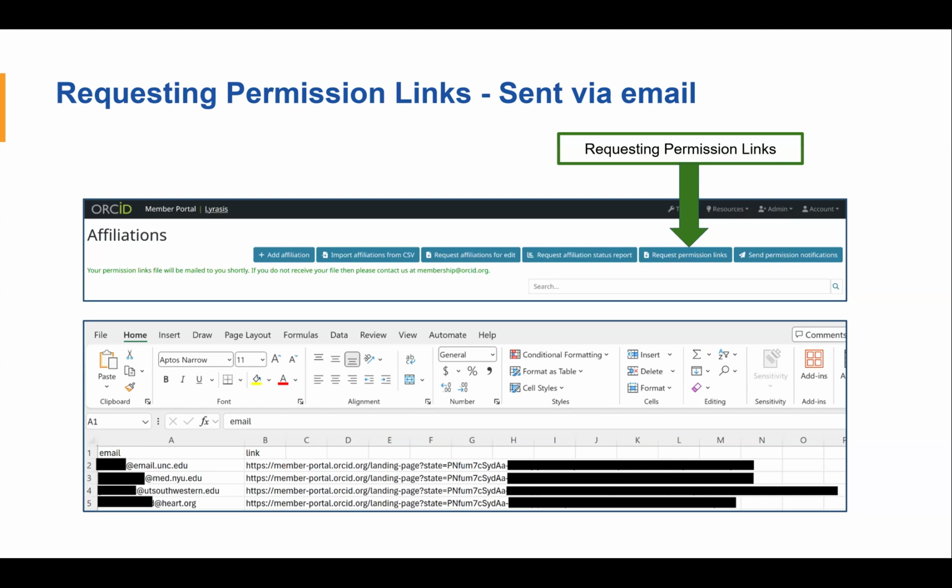So basically the permission links that you are going to send to the ORCID users. And this is going to be sent via email. So once you click request permission links, you will receive an email with the file that you are seeing at the bottom of the screen. So sort of like a CSV file, essentially with the email addresses of all the ORCID users that you are sending information to or affiliations, and all the links that are associated to that email address.